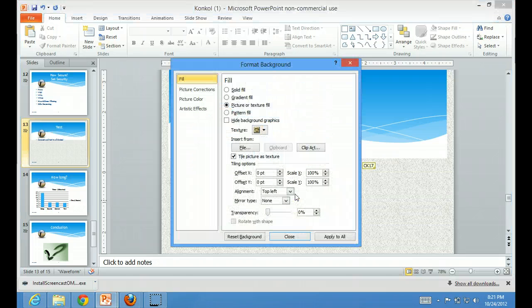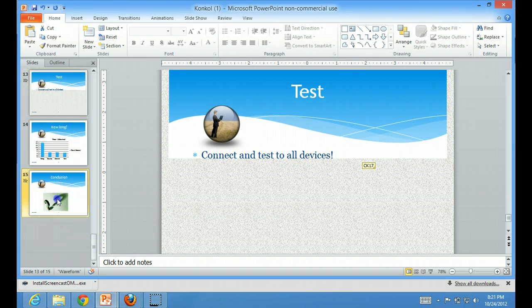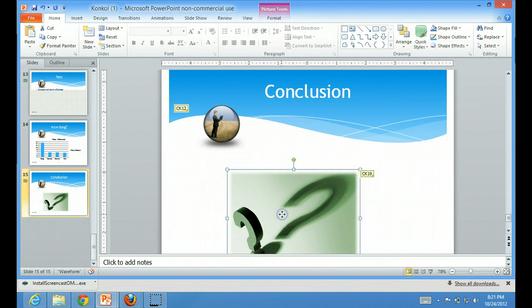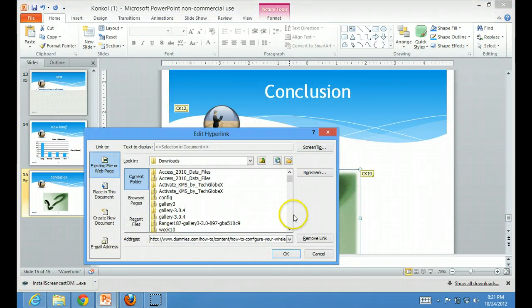Okay, got it. Then the last one is hyperlink. On slide 15, we're going to do that one together in just a second. You highlight a picture of your choosing. We're going to do the question mark here. Right-click and hyperlink. And then you put in the URL that you want, down here at the bottom where it says address.